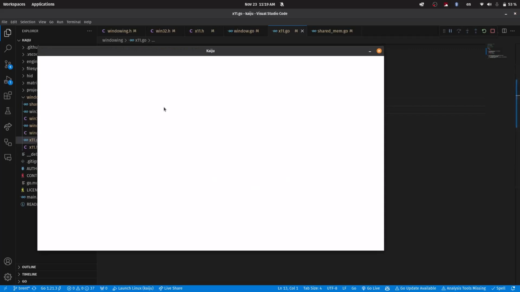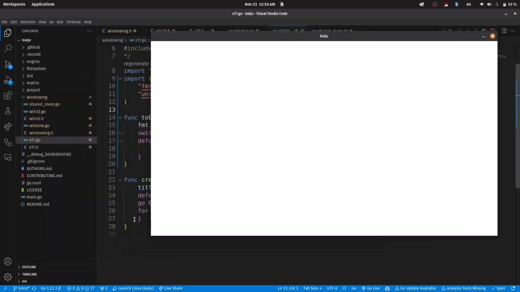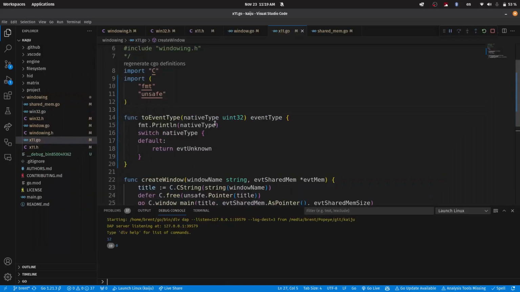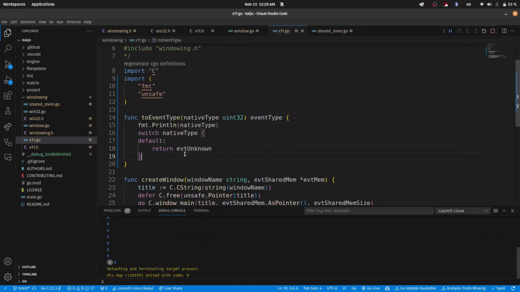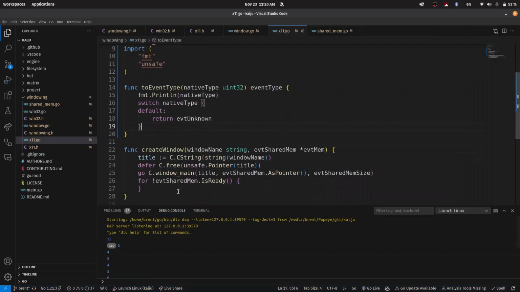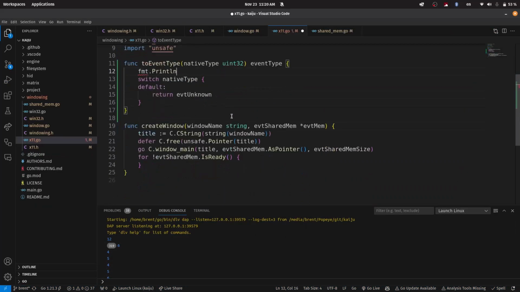Let's run this. Okay, built really fast because Linux. There we go. So 6 is a move. 4 and 5 is mouse down and up. I don't have a left click on here. I might have to plug in a mouse or right click. So 6 is move.